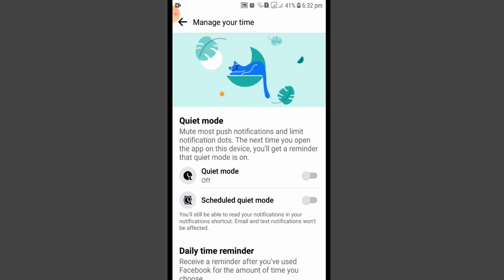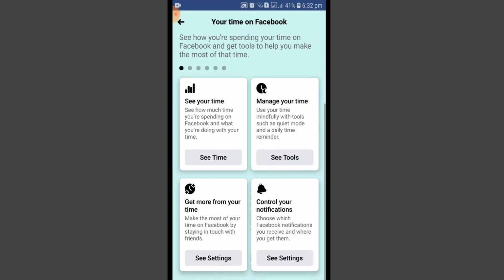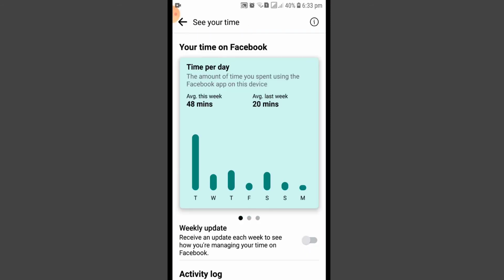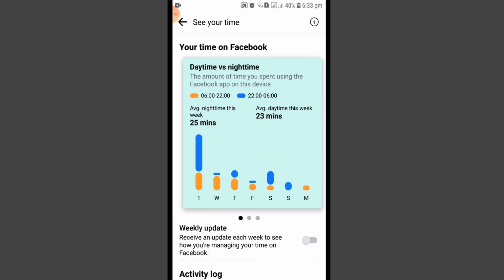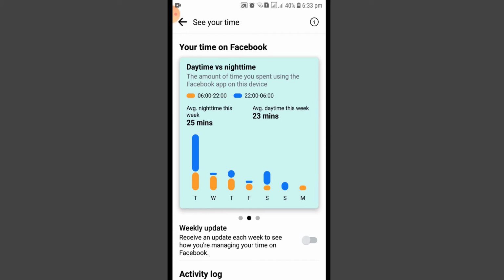Okay, I'm going back. From here, see your time. If I tap on see time, see time per day. Average this week versus average last week. Average this week is 48 minutes and average last week is 20 minutes. That means this week, on average, I have used 48 minutes per day, and last week that was 20 minutes.